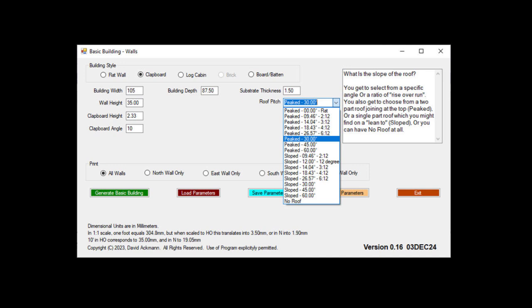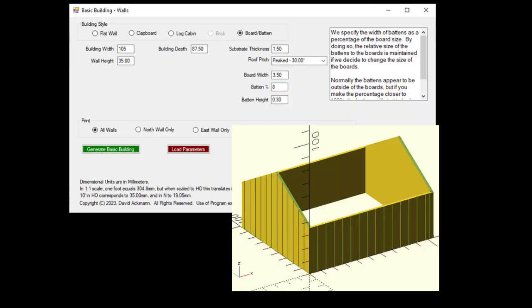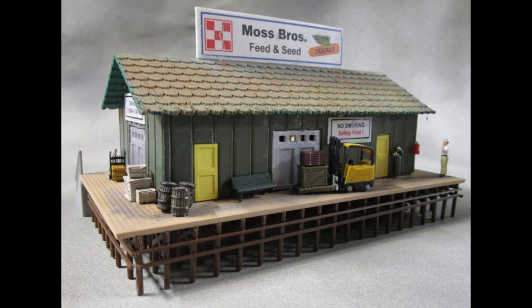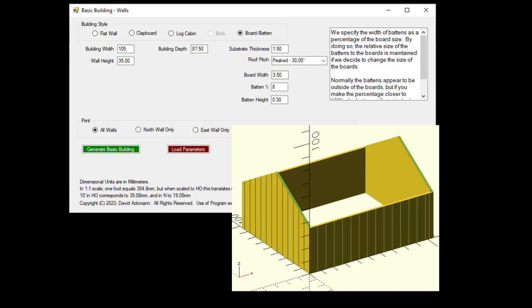The roof pitch can be altered to any of several common pitches, and may be either a peaked or a lean-to style. A different choice for the building style would allow us to create a board and batten type of structure, like we might see at a feed and seed building at the side of the track. Again, we are totally in control of the geometries of the boards and battens, including ways to alter the size of the boards, the height of the battens, and the ratio of the two, so that the battens may appear outside of the boards if the ratio is low, or inside if the ratio is high.